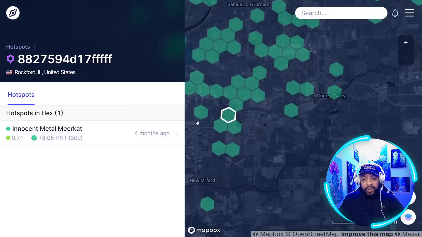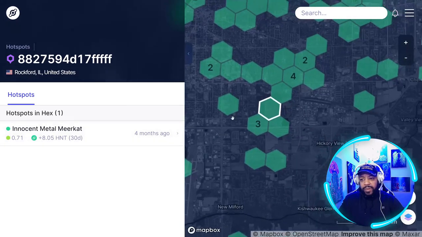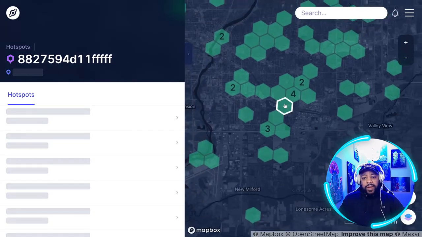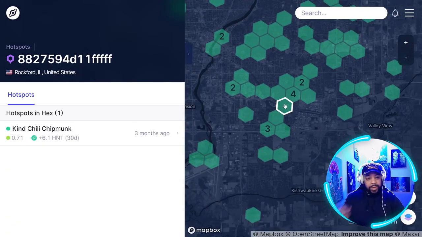That's because in this area there have been a lot of people just putting up hotspots in the same locations. You see we got four here, we have three here. I think this is what's particularly hurting me and the reason why this reward scale is not at one but at 0.71. And finally, we have my third SenseCap here.